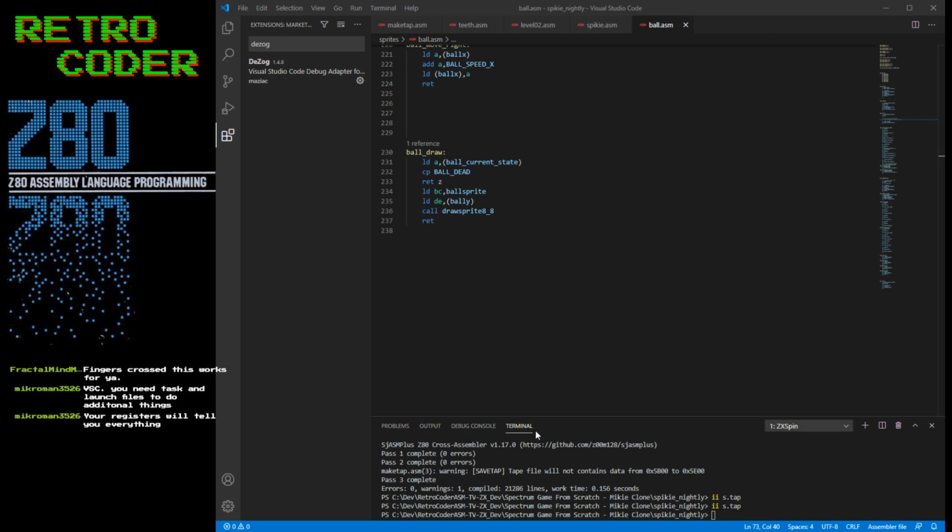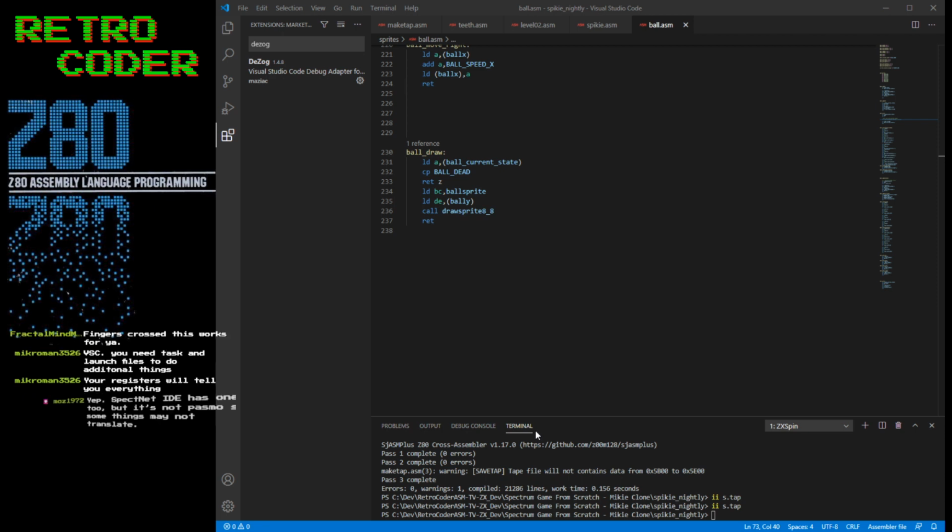Cheers, Mike. VS Code, task and launch files. Your registers will tell you everything. SpectNet. Let's take a look at that, because I don't care about the translation of Pasmo, because I'm sure we can change the instructions quite quickly.